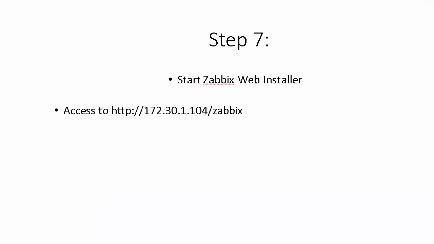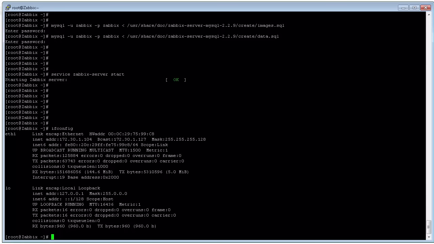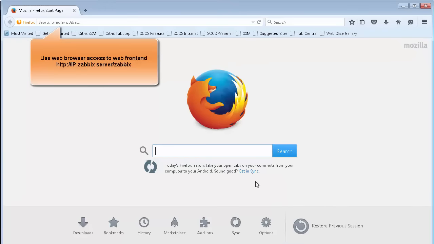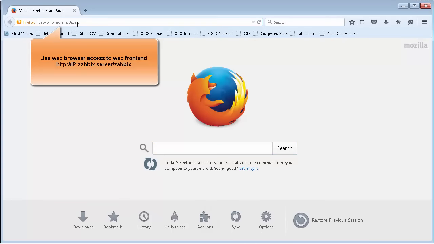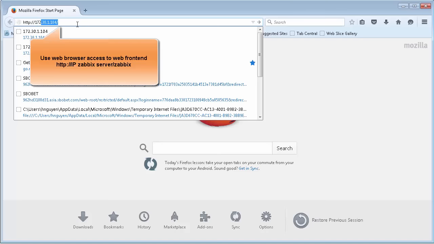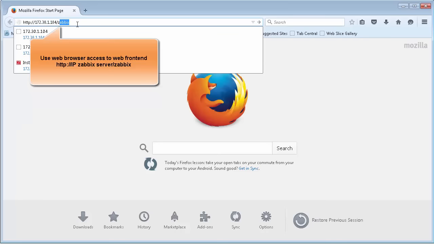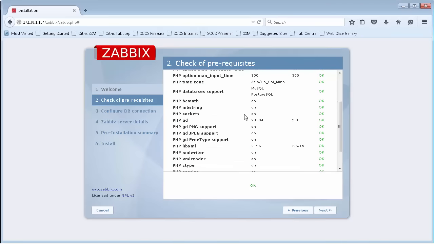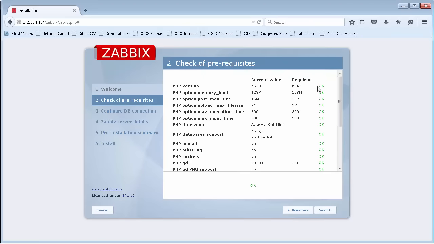Now we can access the Zabbix server via http://172.31.104/zabbix. And first, at the login, we need to click next. We need to scroll down now to make sure all statuses are OK. Everything is OK, we can click next.